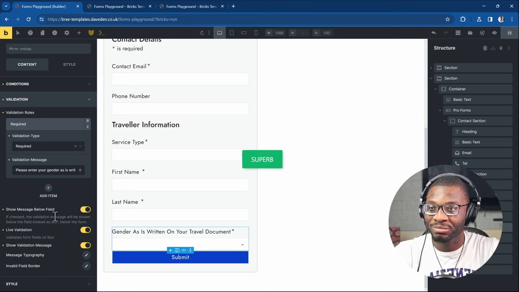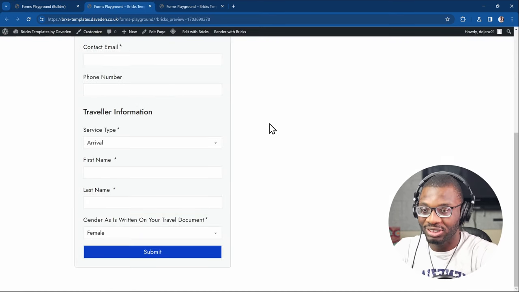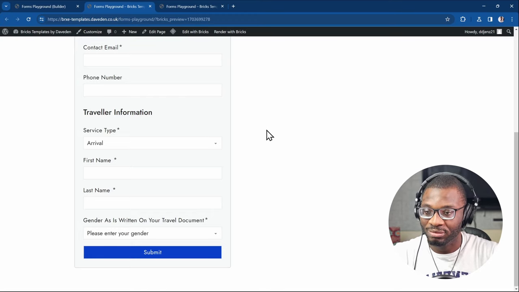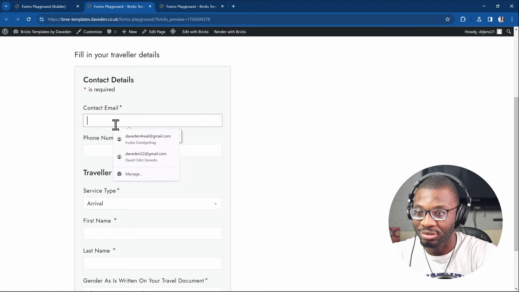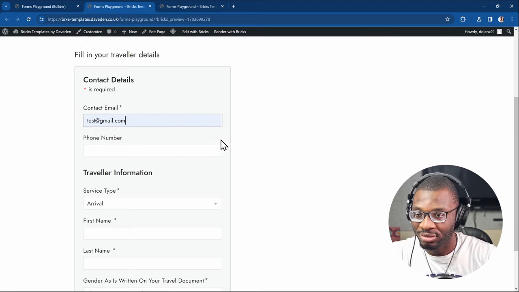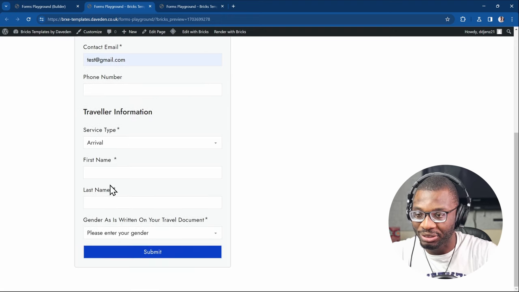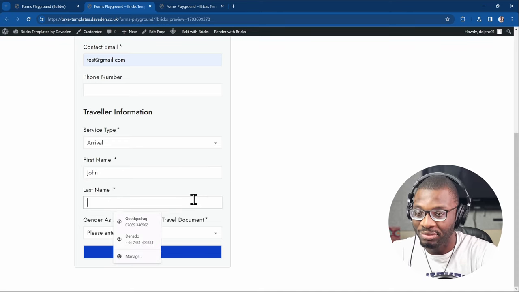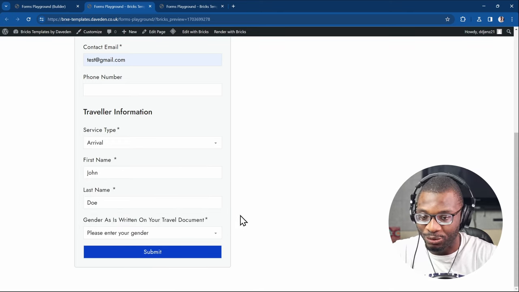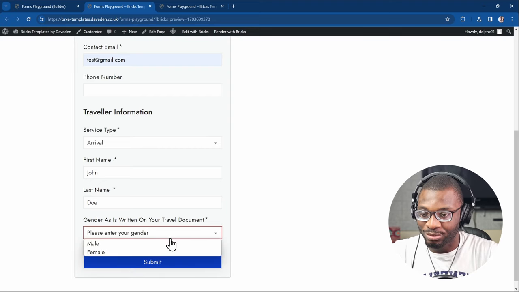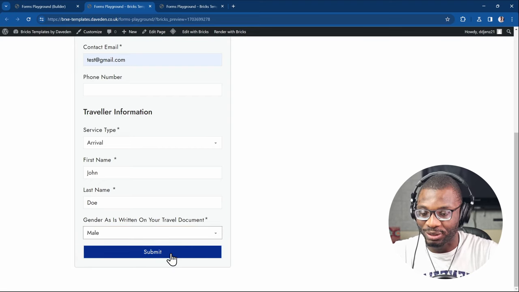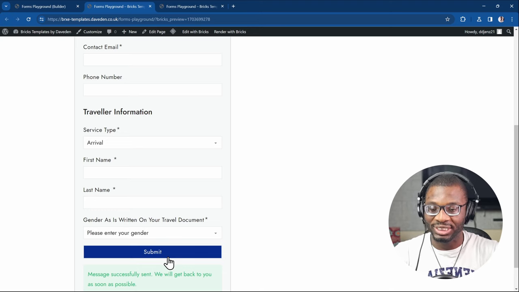So let's save it and refresh it. Now, when we try to submit, you get the first error. We don't need to fill in the phone number, and for the name, you can just give it a random first name and last name. So now when you try to submit like this, you get this error, because that's the error we just created. And once we choose one of the options and try to submit, it goes through successfully.